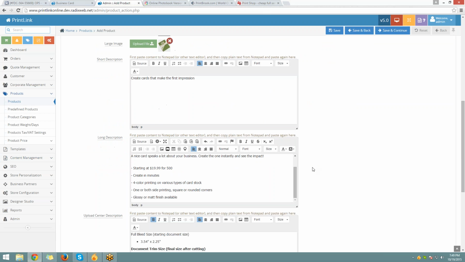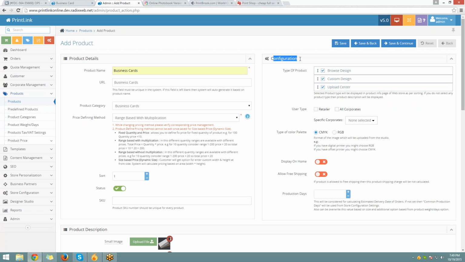Then after, the next one is configuration, where you can find the type of product, like what kind of action button you want to display for this particular product. Let's say browse design, custom design, and upload design. What kind of section you want to have for this particular product? Let's say browse design, custom design you want to have, but you don't want to have upload center. Then you can just uncheck that button. Or else you just want to have custom design and upload design. Then you can just remove that browse design, and you can have the sorter number from here as well.